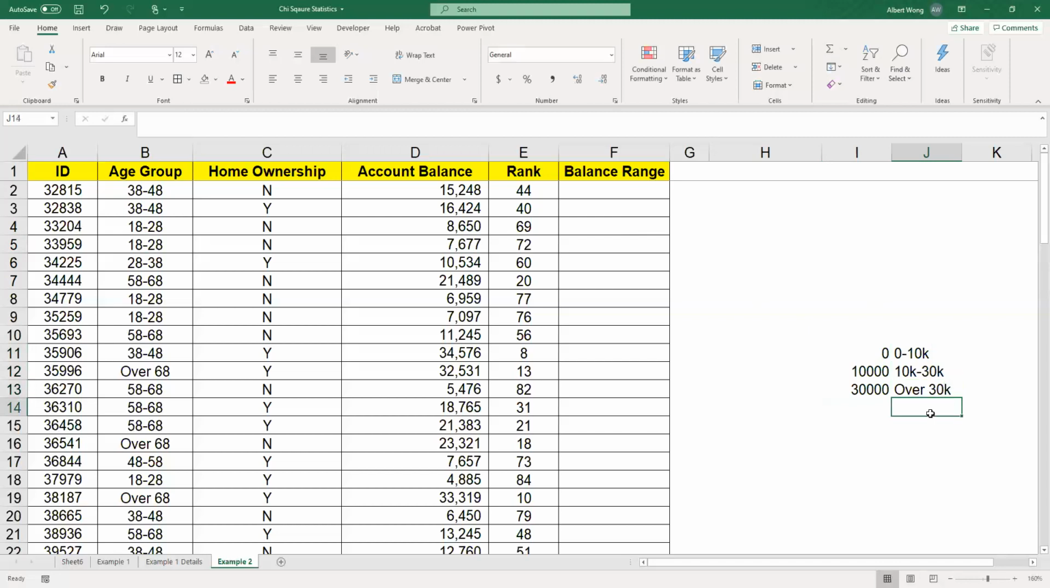Okay, so you can either go through the account balance variable and do it manually. For example, the first one, you say, oh, this one is between 10 to 30. This is 0 to 10, 0 to 10, 10 to 30, and so on. You can go through it manually, or you can actually use Excel's lookup facility. So I'm going to show you that.